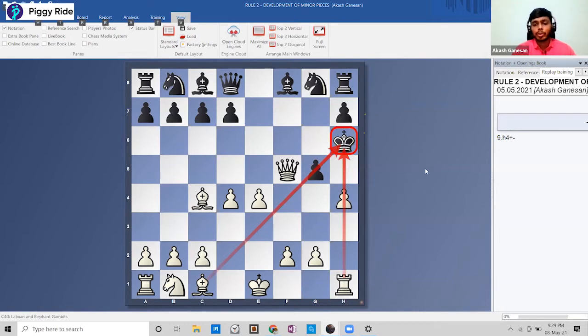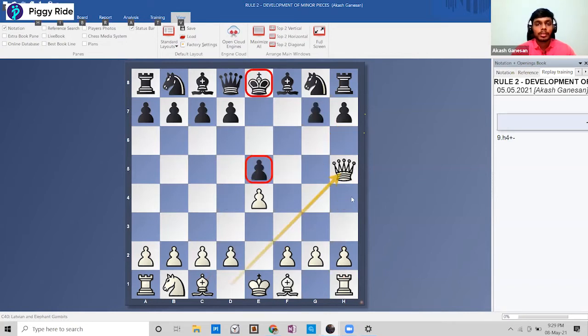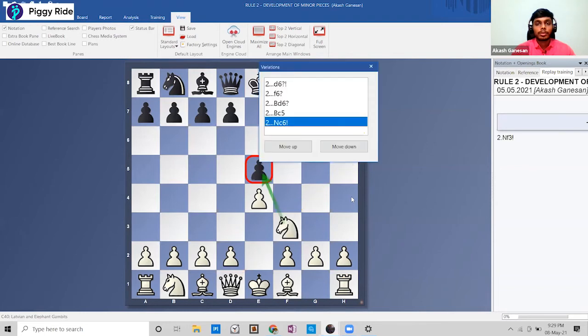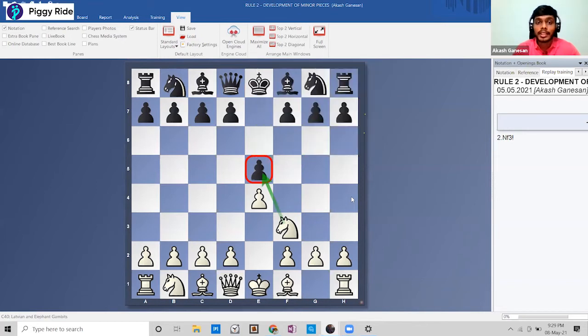So yeah, that's over. The game is over now, and we're going to capture on hg5, and it's going to be mate in a few moves. Okay, so yeah, let's go to the best choice for black here. This is knight c6.